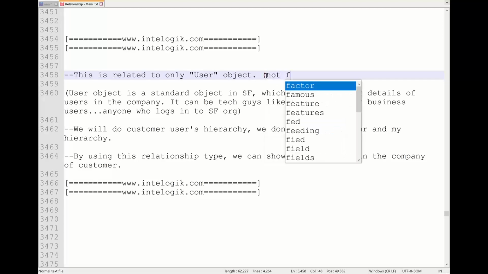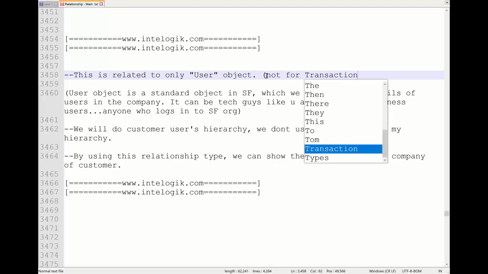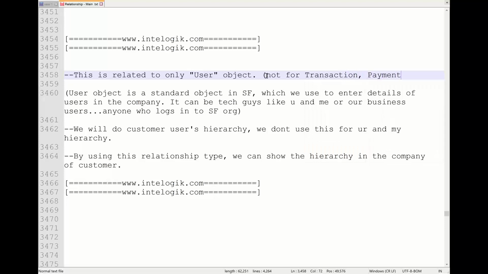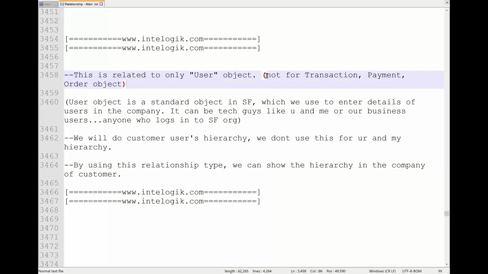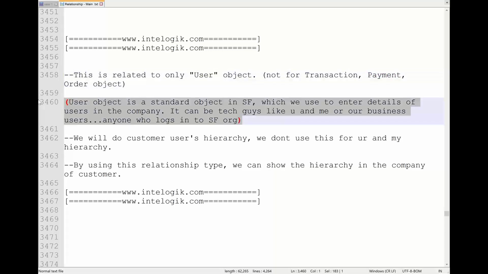Now, not for, let's say, transaction or payment or order objects. Obviously not. Order is not an employee, transaction is not an employee, payment is not an employee, user is an employee. So this relationship will be only applicable for the user object. The user object is a standard object in Salesforce which we use to enter details of users in the company. It can be technical people like you or me or business users. Anyone who logs into Salesforce is called a user.